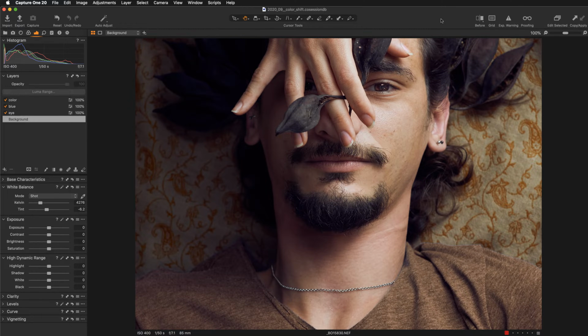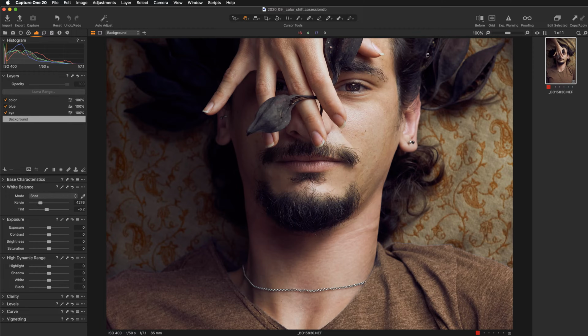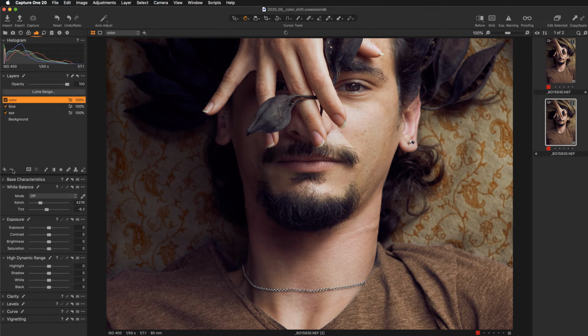Okay, so let's take a look at our image. I'm going to bring the browser back and let's create a new clone variant, and on this one I'm going to switch off, I'm going to delete color and blue.